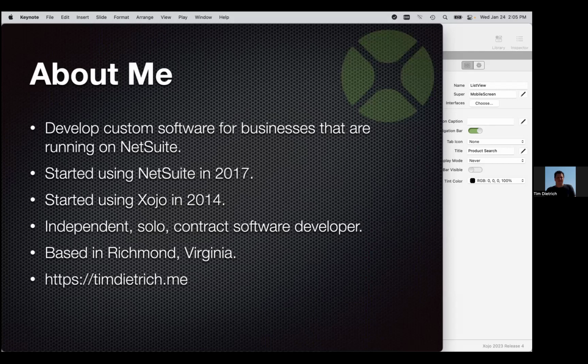I started using NetSuite in 2017 and started using Xojo a few years prior to that, back in 2014. I'm on my own. I'm independent. Basically, I do everything on a contract basis. I'm not working for a firm or anything like that. I'm based out of Richmond, Virginia. And if you want to learn more about me and what I do, just go to timdietrich.me. That's my website.